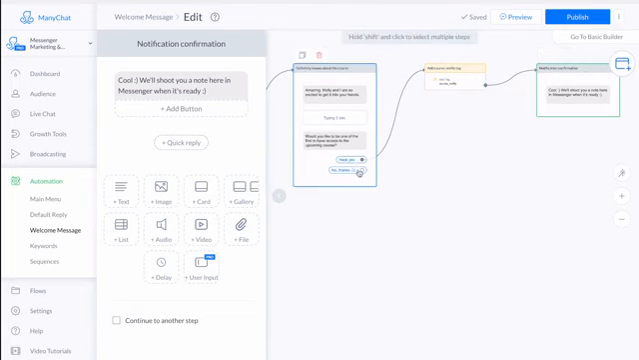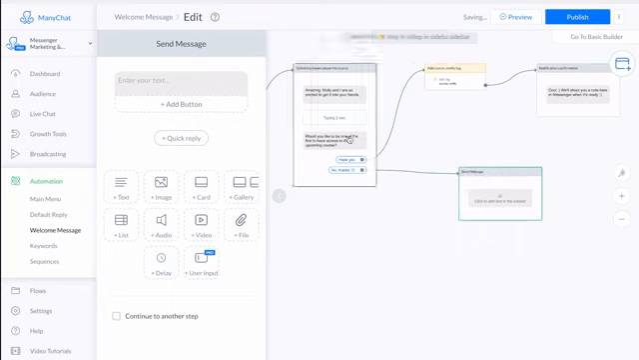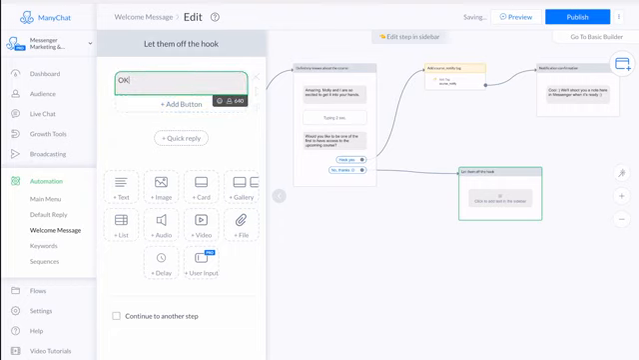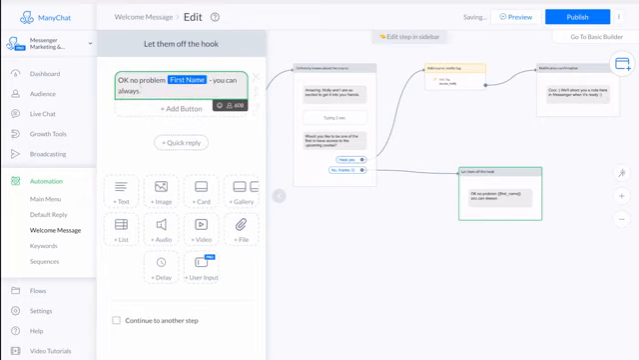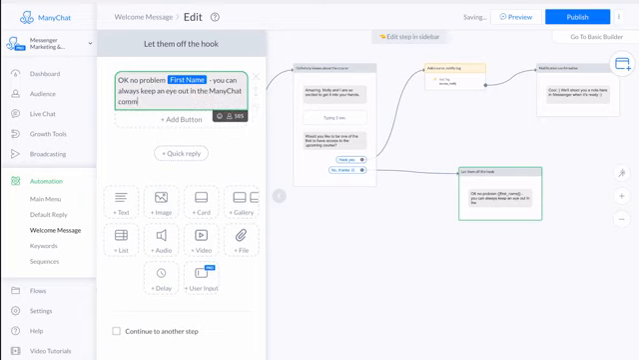Wonderful. If they say no thanks, let's just let them off the hook. And we're going to say, okay, no problem, first name. You can always keep an eye out in the ManyChat community.